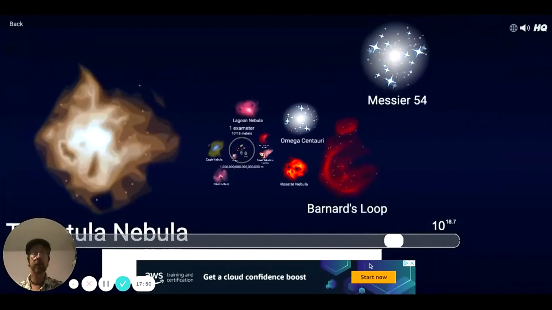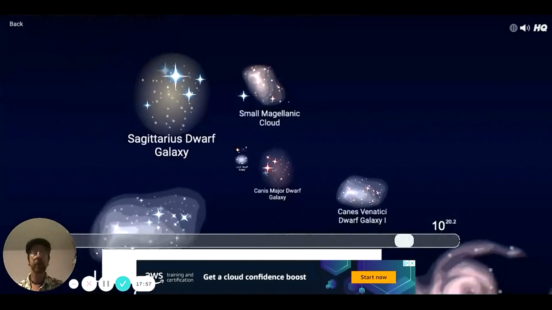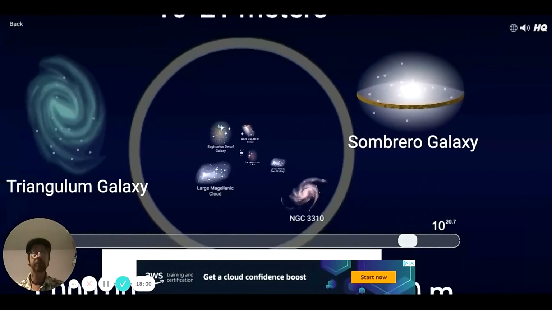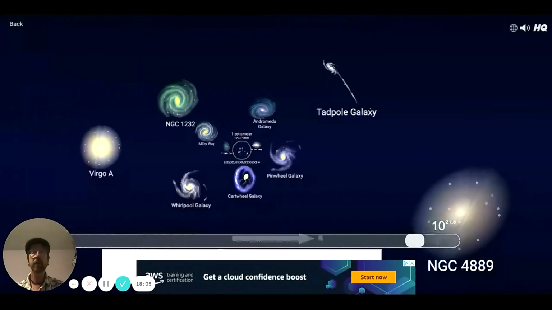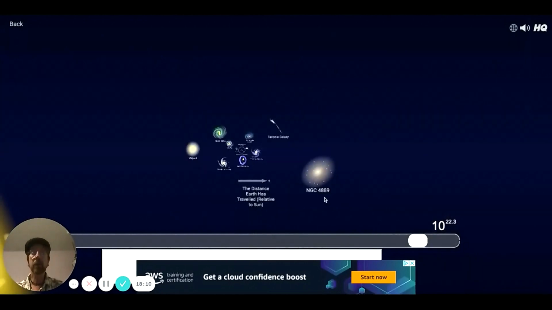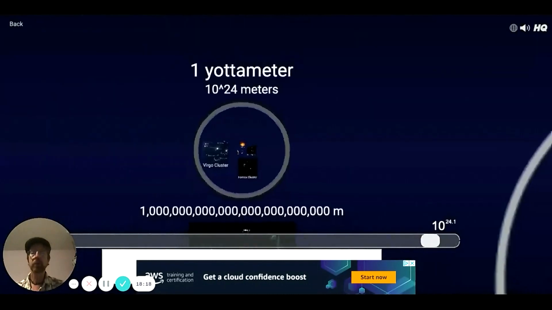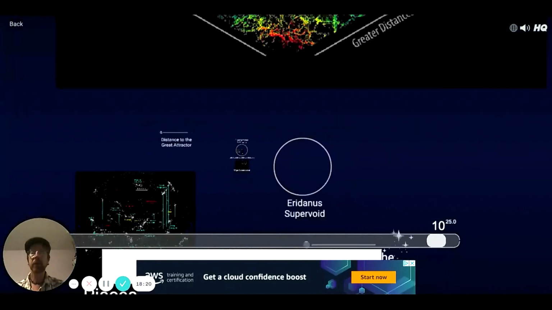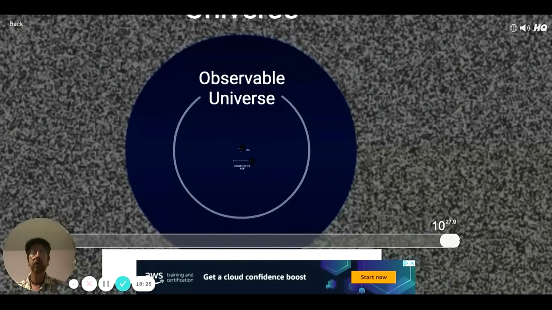All right, now we have star clusters, just a group of stars together. Wow, we are getting big. Galaxies. Wow, we live in the Milky Way galaxy. But there's a bunch of other galaxies out there too. Pinwheel Galaxy, Andromeda Galaxy, Tadpole Galaxy. Distance Earth has traveled relative to the Sun. Local group. We'd have to read about these. Distance of the Great Attractor, gigaparsec, Sloan Great Wall, observable universe.